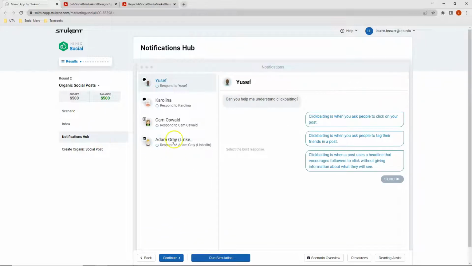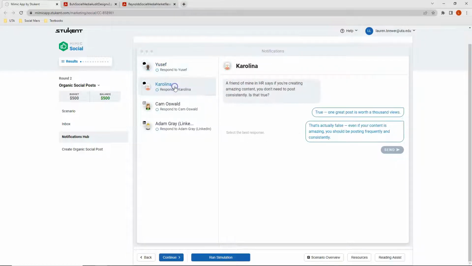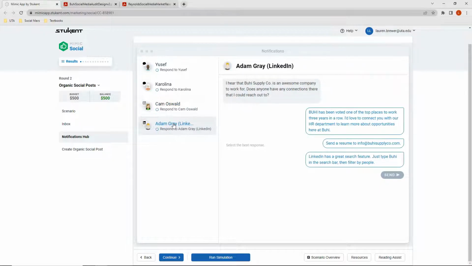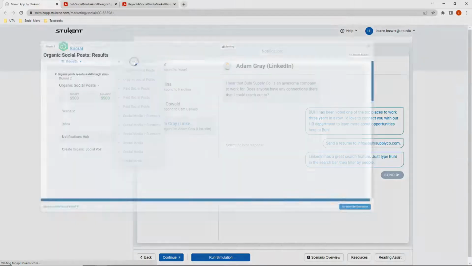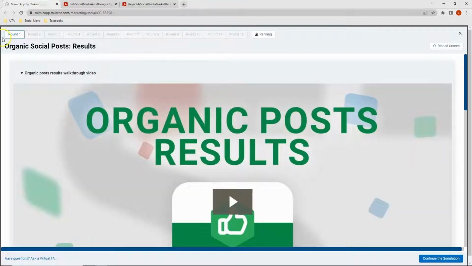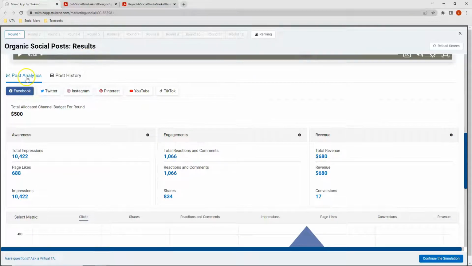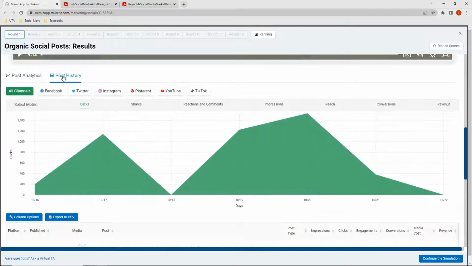If I click over on my Notifications hub, I'll see that I have 4 notifications that I need to respond to this week before moving forward. Let's pretend I've answered all 4 of these notifications, and now I'm ready to review the results from round 1. Here I can see I'm on round 1 and looking at the results. If I scroll down, I can see the post analytics broken out by each platform, as well as the post history for all channels, and then again, each platform broken out individually.